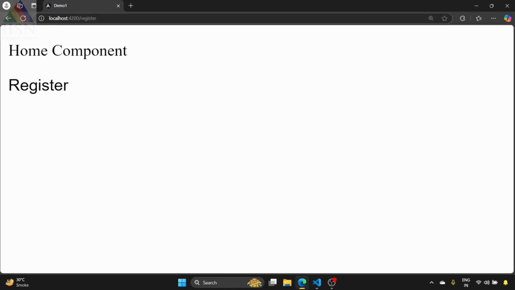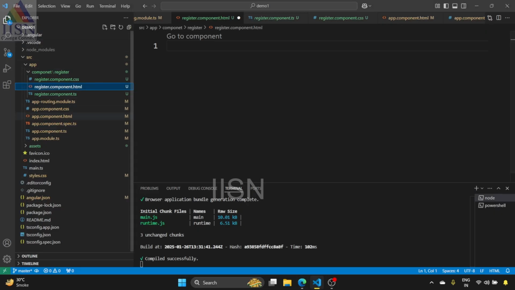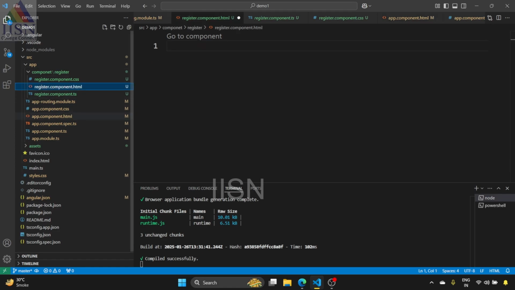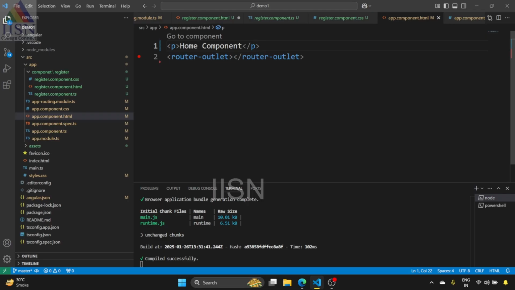Now you see, here we are hard coding the URL in the address bar. Instead of that, we are going to use an anchor tag to navigate to the particular component. Let's see how to implement that. For that, I'm going to move to the HTML file, and instead of hard coding this value, I'm going to use the anchor tag.